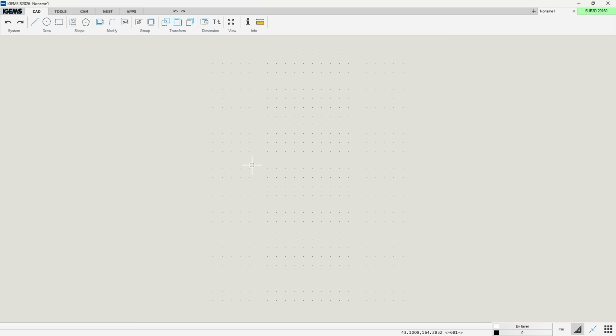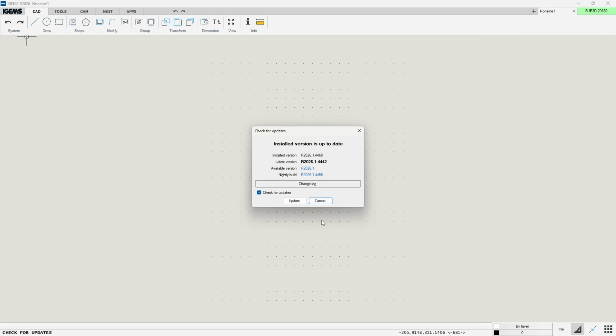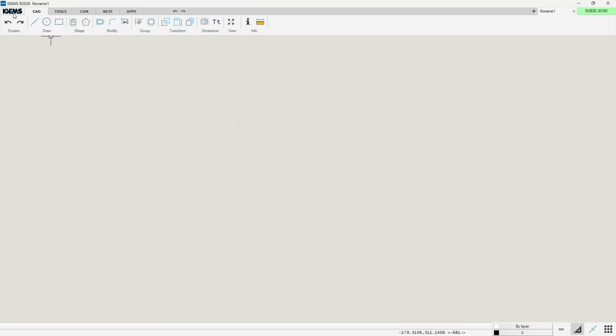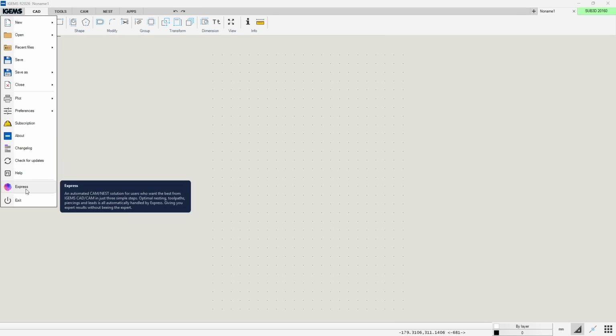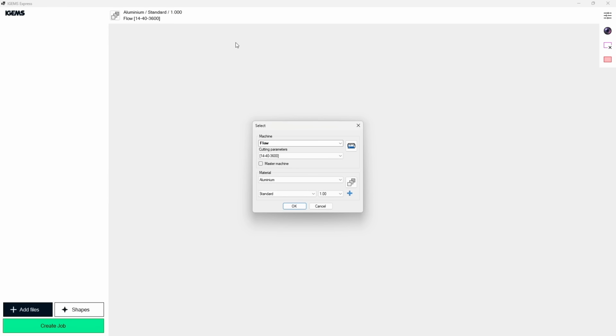The first thing you want to do is download a fresh IGEMS CAD CAM version. So you do that at igems.se or check for updates. Just click updates to the latest version here. You will find IGEMS Express right here from the IGEMS drop-down menu. And by clicking it, we open this interface.